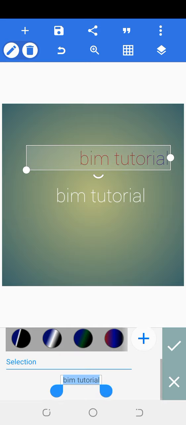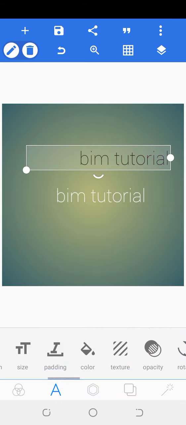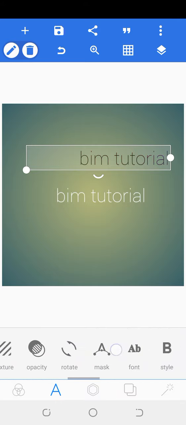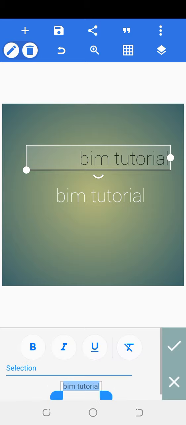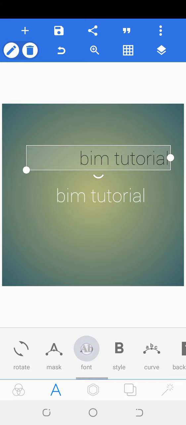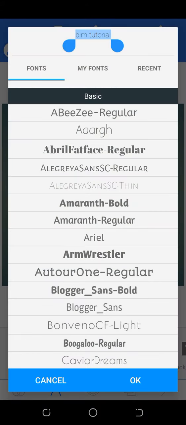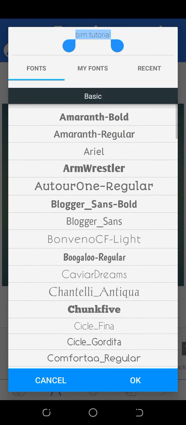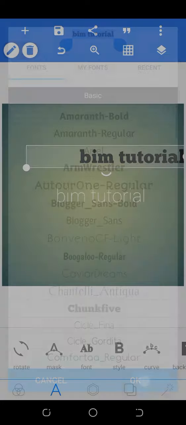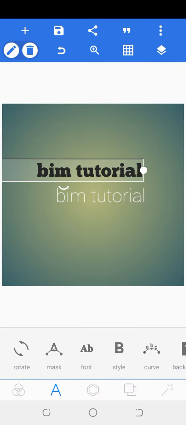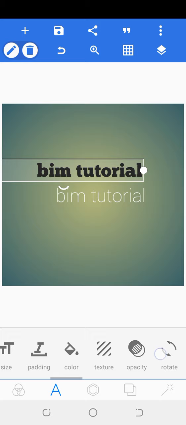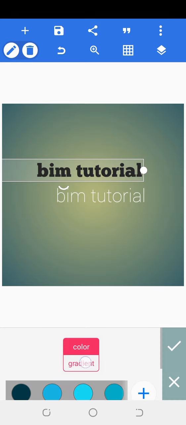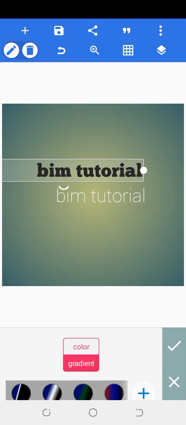I think I should bold this text so that whatever effects I'm adding will be visible enough. Let me tick it. I think I should just change the font. I'll use Chunk 5. Chunk 5 will give me something very bold and visible. Yes, I got it. Alright, so I'm able to change the color of this selected text here.